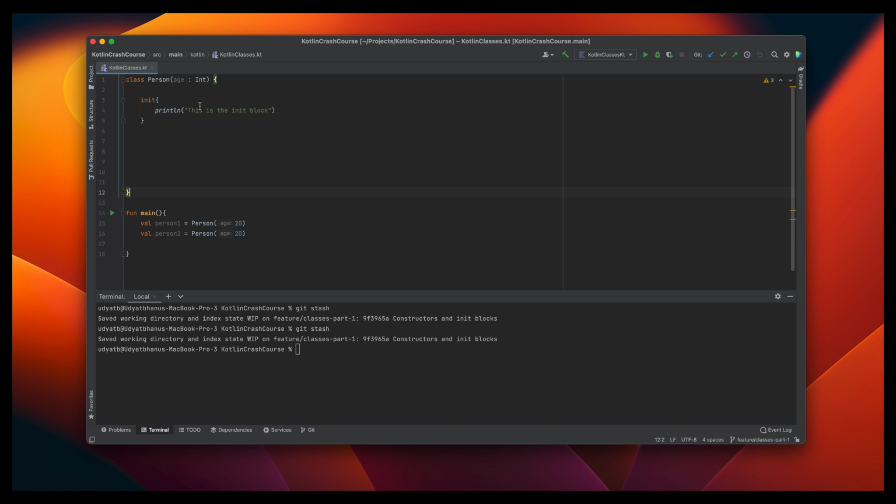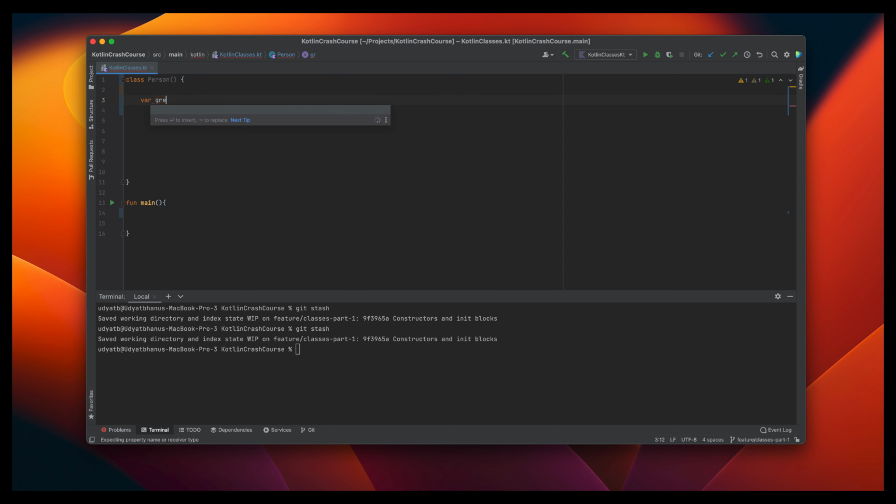Since we've seen what constructors are, let's remove the arguments that are given here. Let's remove this block as well. Before we look at inheritance, I just want to mention that whenever you assign any properties to your class, they are by default assigned getter and setter methods. What do I mean by that? Let's say I have a variable here called greeting, which is of type string, and it has a default value of hello. If you don't do anything, by default, this is how it looks.